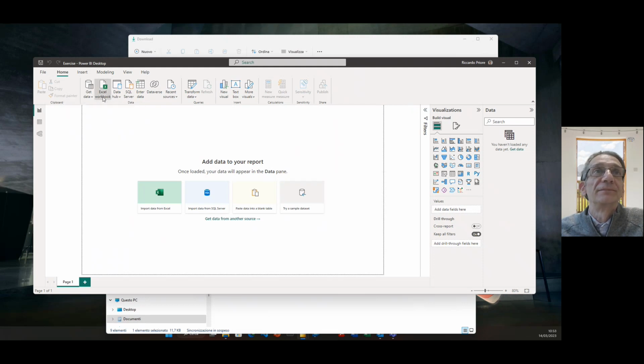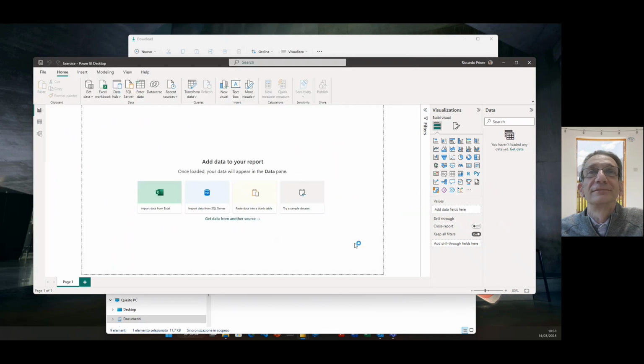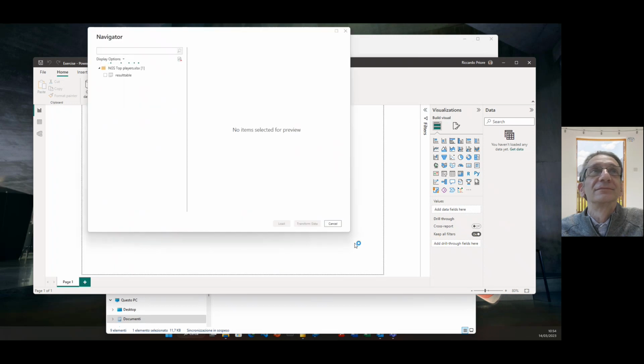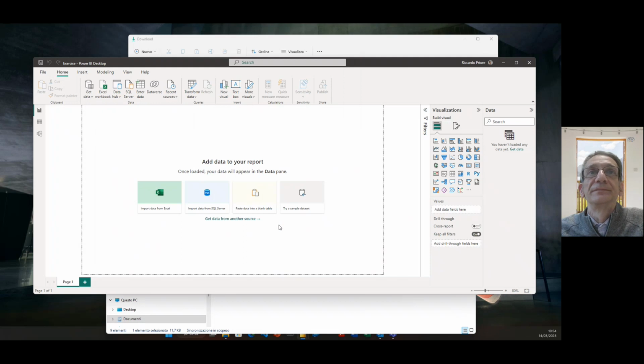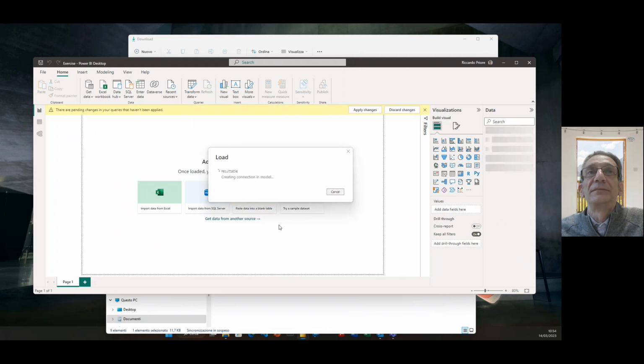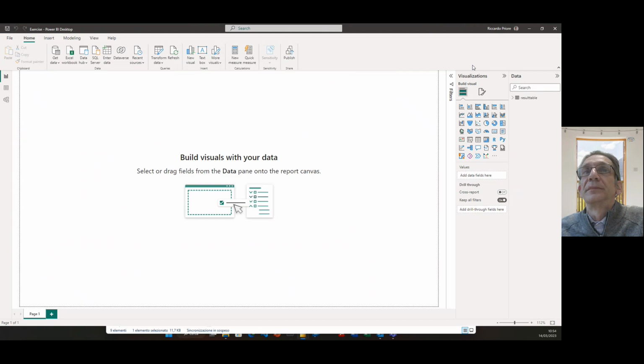So we need to import data. So in order to rank the players, I import this file named NGS top players. Open. And I can see here that I have the number of patent families already counted per specific applicant. So I simply say load. It takes a while. Perfectly done.